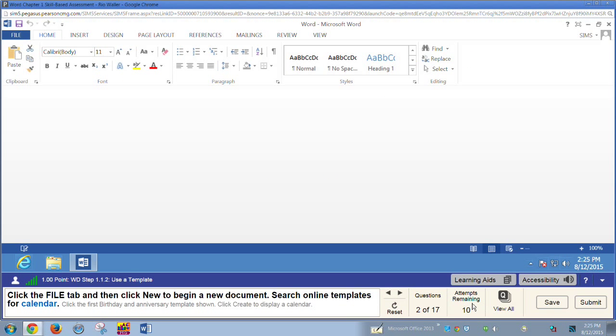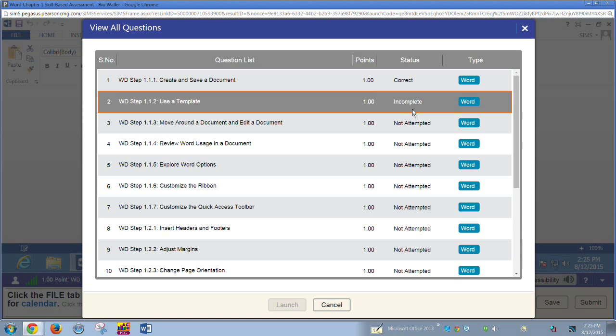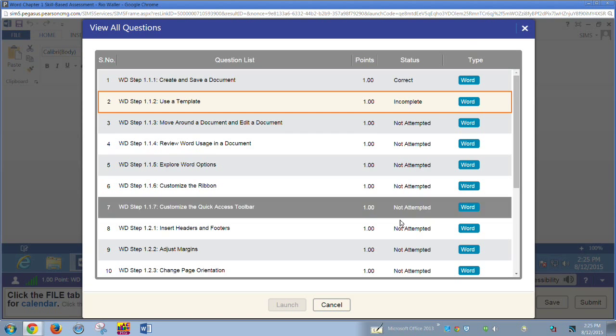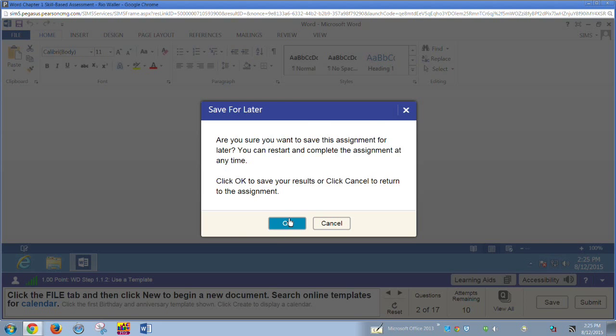By the way, notice there's a count of how many attempts for each one. You can also look at which ones you've done here. Here we have correct, I haven't completed this one, and these I haven't attempted. You can save this and come back for later, so I'm actually going to do that. I'm just going to hit save.